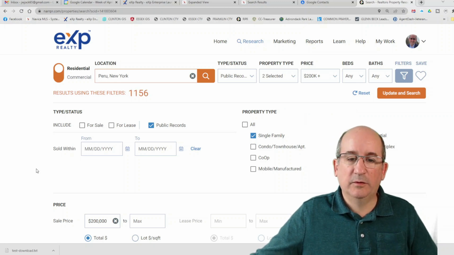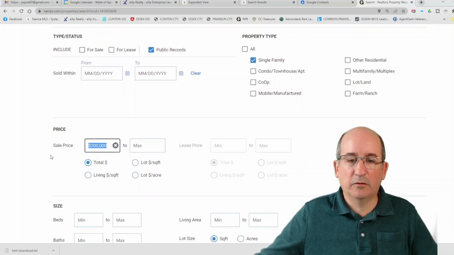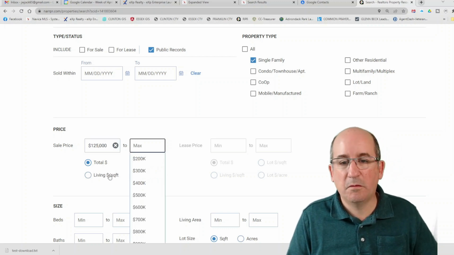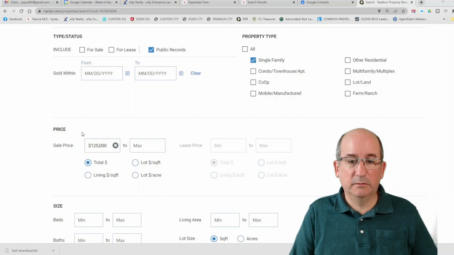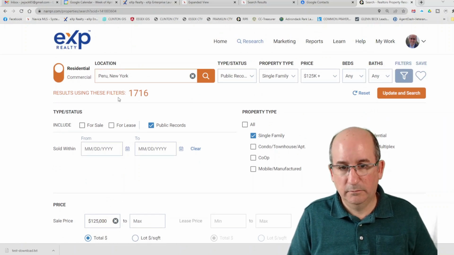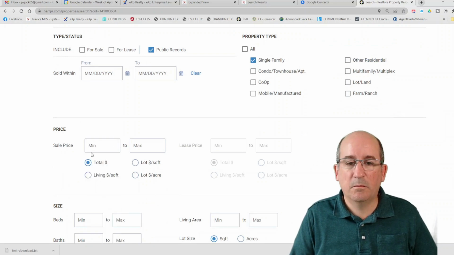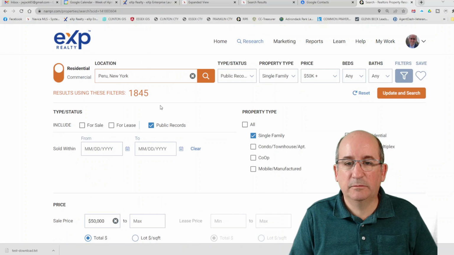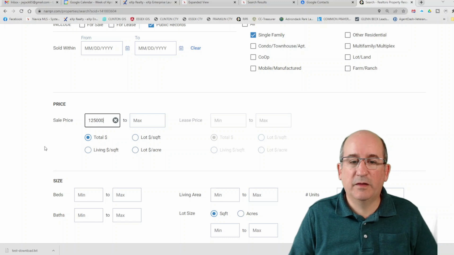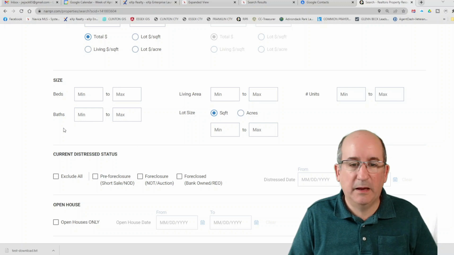Okay. So anyway, let's say we want to pick a dollar amount. Say we want anything 125,000 and above. Or you can put 0 and leave it blank. So that changed the results to 1,700. If I took that right out, say 50,000, okay, see where it changed it a little bit more. So I'm going to do 125,000. You can pick all this, lot size, bedroom counts. I'm not going to do any of that.